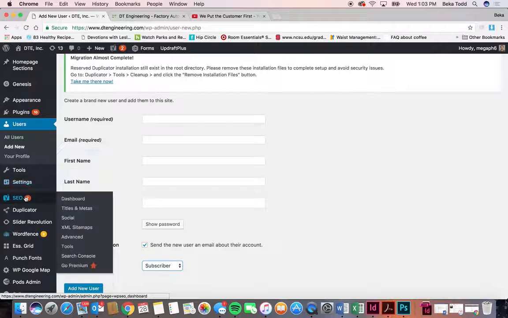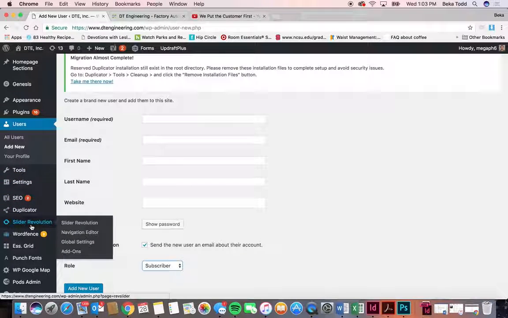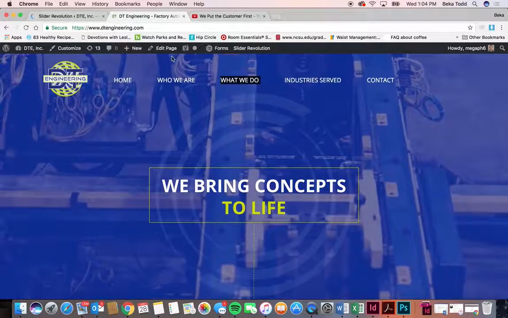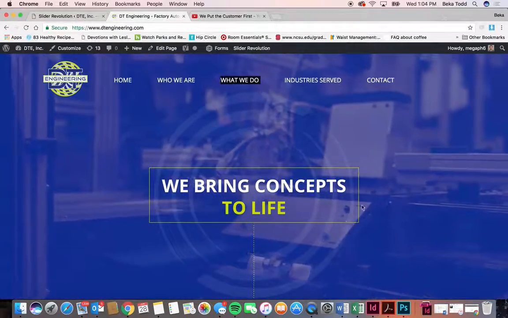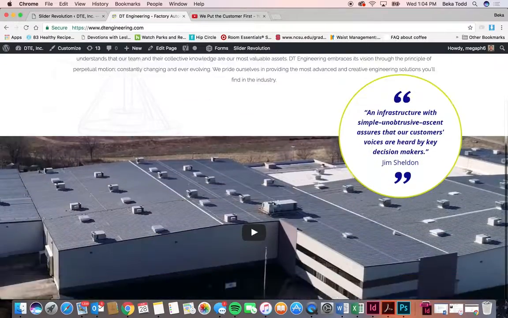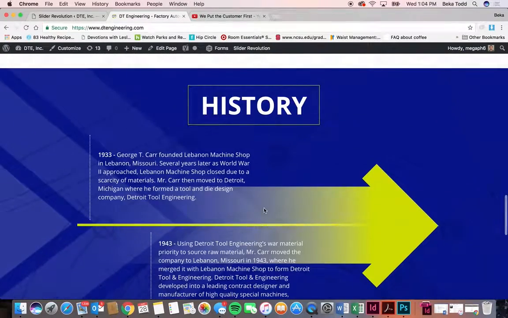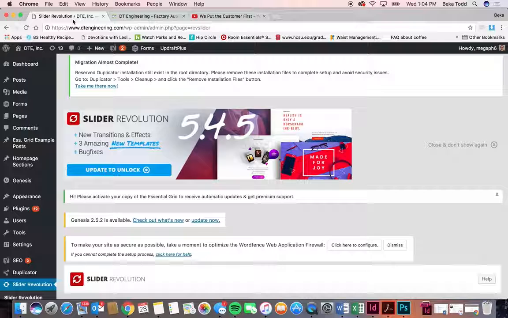Tools, settings, not anything we're going to worry about. The next thing we'll talk about is Slider Revolution, which I've mentioned a few times. This is what creates these slides, and then also what creates these slides here, the history and those type of things.